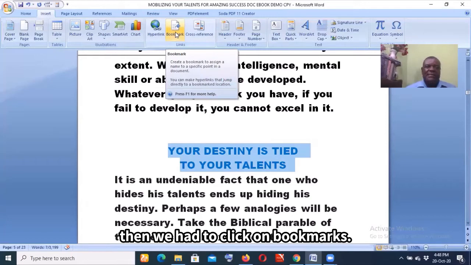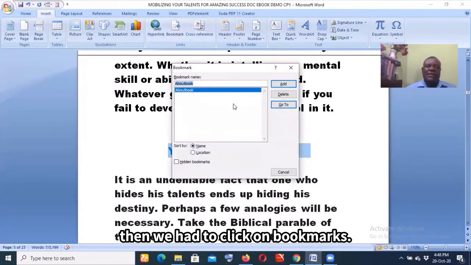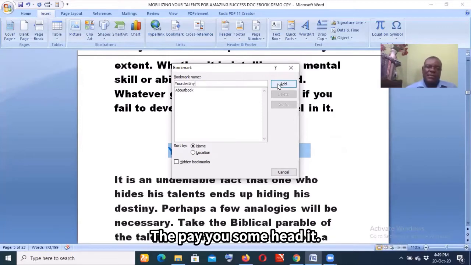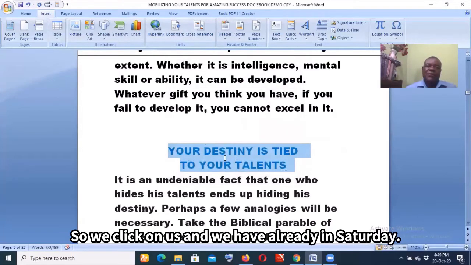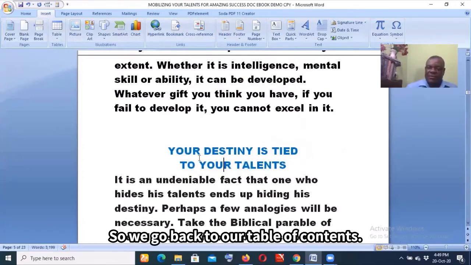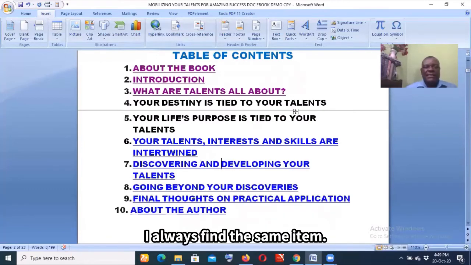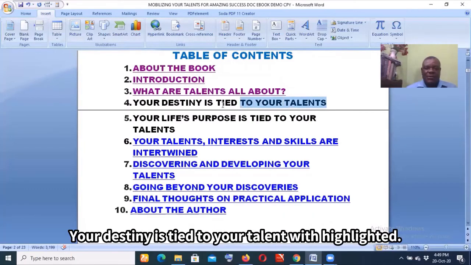I've highlighted it. Click on bookmark, and then we write something here. We can simply write your destiny without any space. That will represent the page, the subheading. So we click on add, and we have already inserted it. So we go back to our table of contents, and we find the same item. Your destiny is tied to your talent.